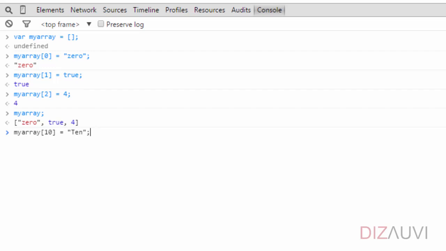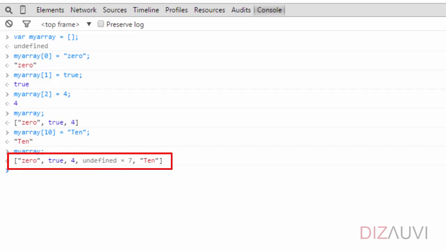But if we do that here, JavaScript will happily set an element at the 10th index without populating the other slots in between. This is perfectly legal in JavaScript. Alright. Let's see how our array looks now. As you can see, there are 7 slots which are undefined in the array, and the 10th index is populated with the value we set. These kind of arrays are called sparse arrays.